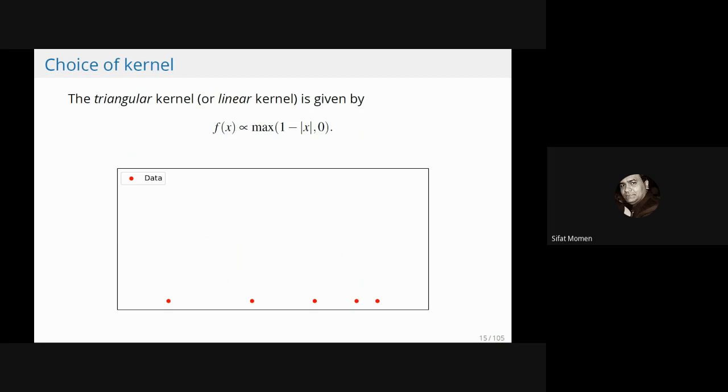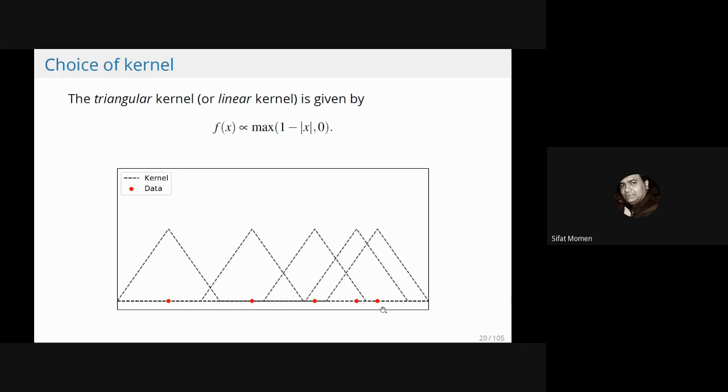So if we apply, let's say, the triangular kernel on the same data points, let's see what happens. This is the data point. Let's apply a triangular kernel. This is the triangular kernel. The second one, this is the triangular kernel, and so on for each data point.